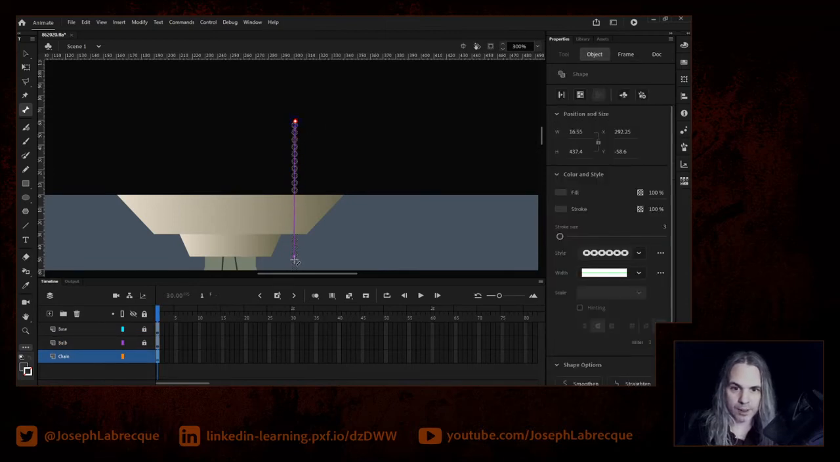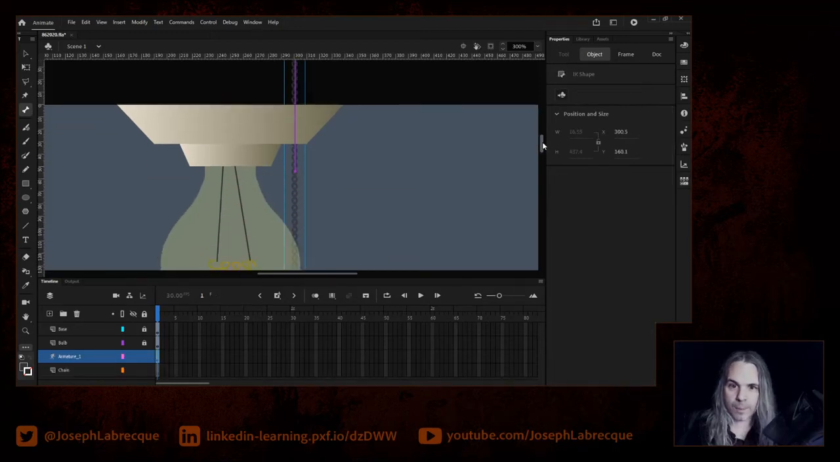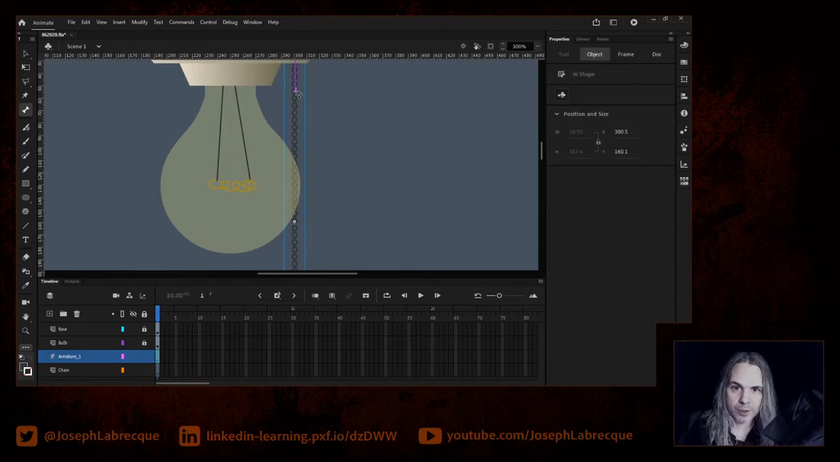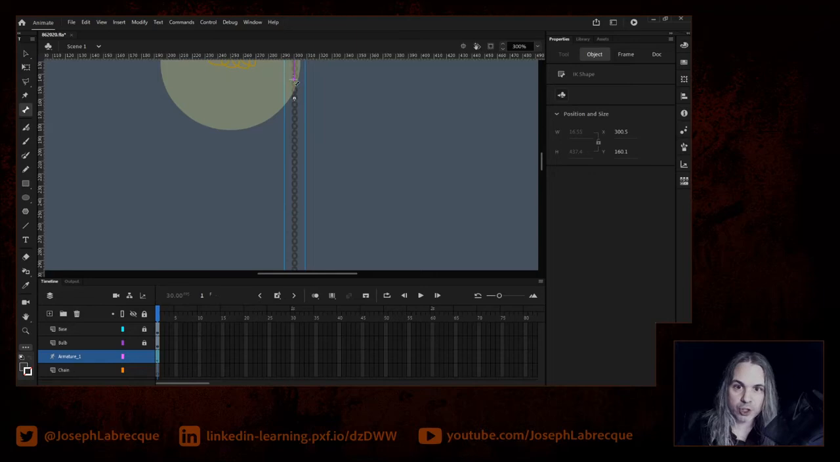I can go ahead and create some bones here across my actual string. So what I'm going to do is make some longer ones up top, and they're going to get smaller and shorter as we go down the string here.